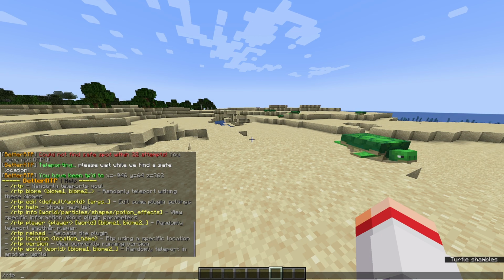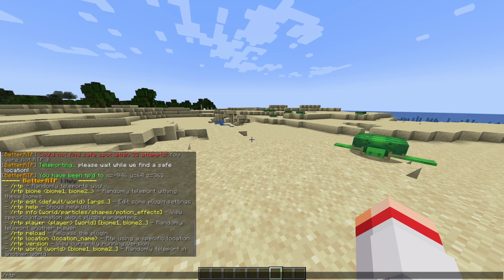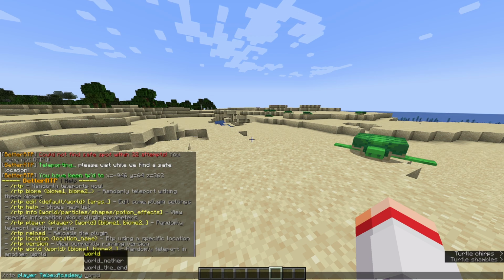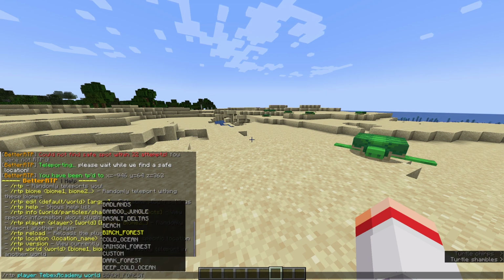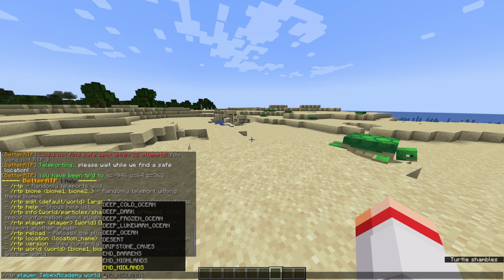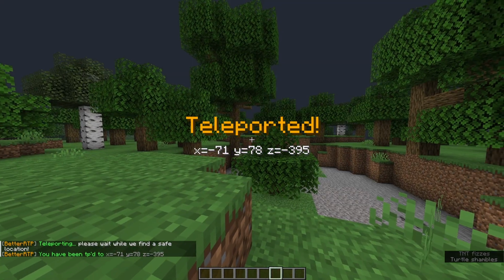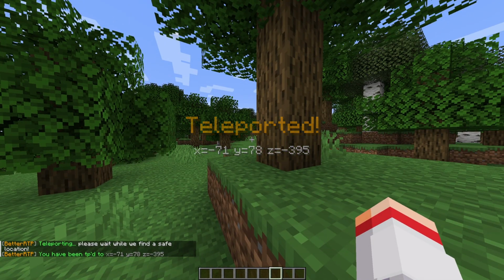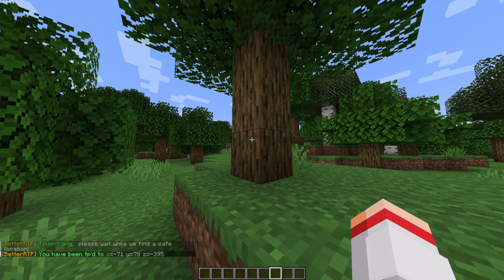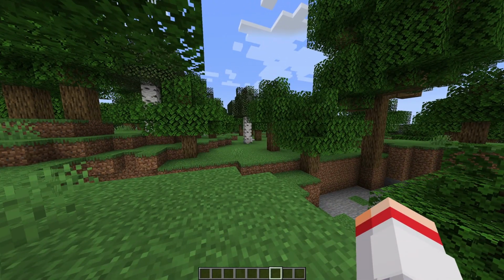If you're an operator or a moderator with the proper permissions, you can also RTP other players. So let's have a look if this works on ourselves. Let's do player, Tebex Academy. We want to teleport to the world. Let's do a forest. That should be possible. There we go. So it's still the same effect since the other one was also for ourselves. But as you can see, you can send other people to a RTP in case you need to.